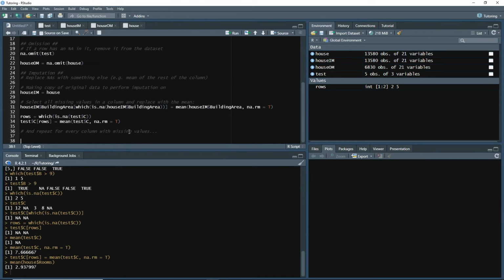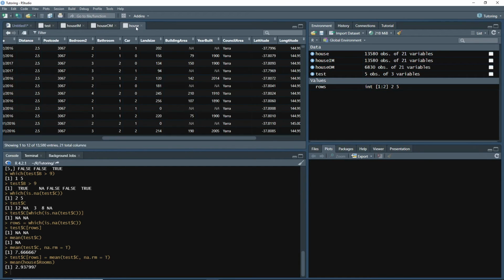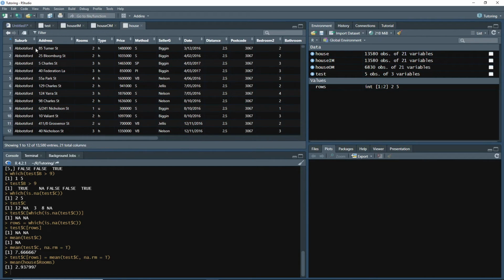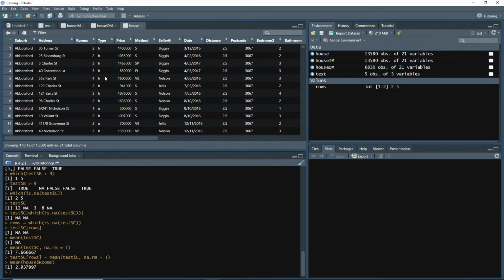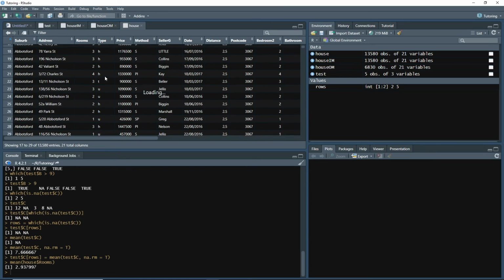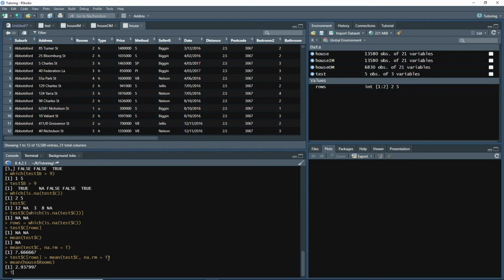Now, one last note before I go. What if the column with the missing values is a word? If I go back to the house data set, let's say one of the types was missing, and it looks like the types are either H, U, or T. There might be other ones down here, but I'm not sure. Wait, I can actually count them. This is a function called table. You'll probably see this in another video.